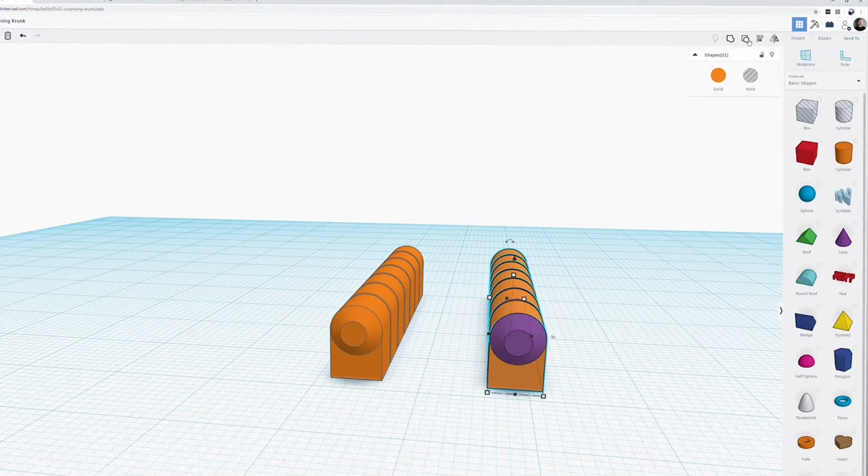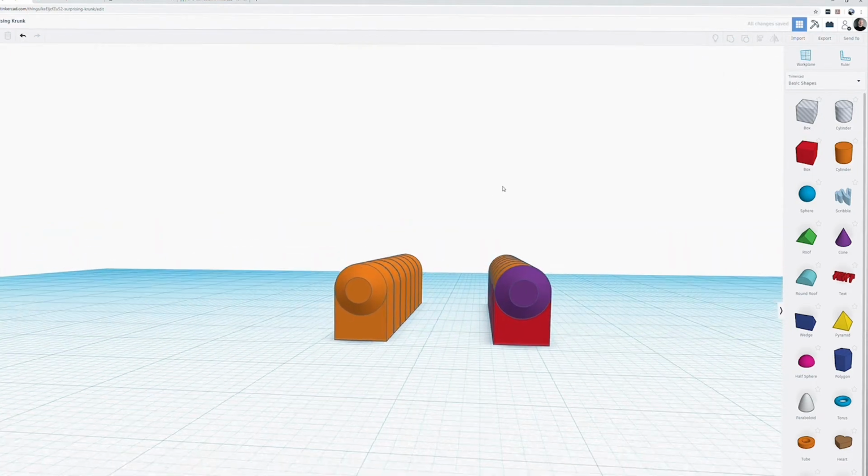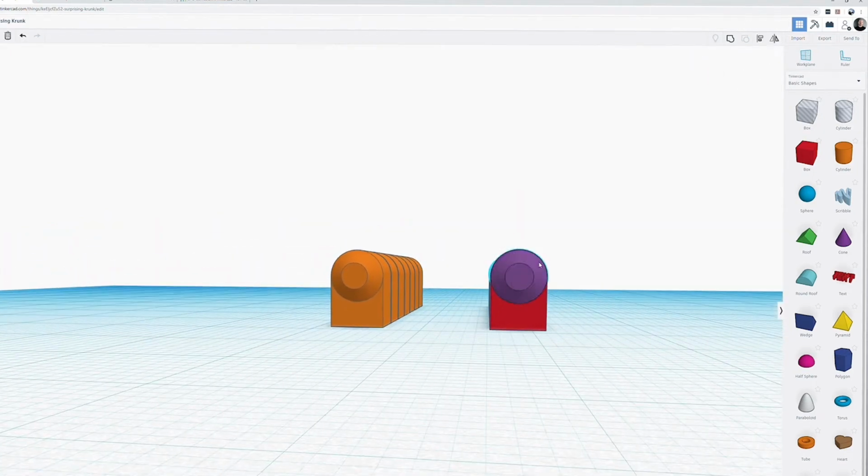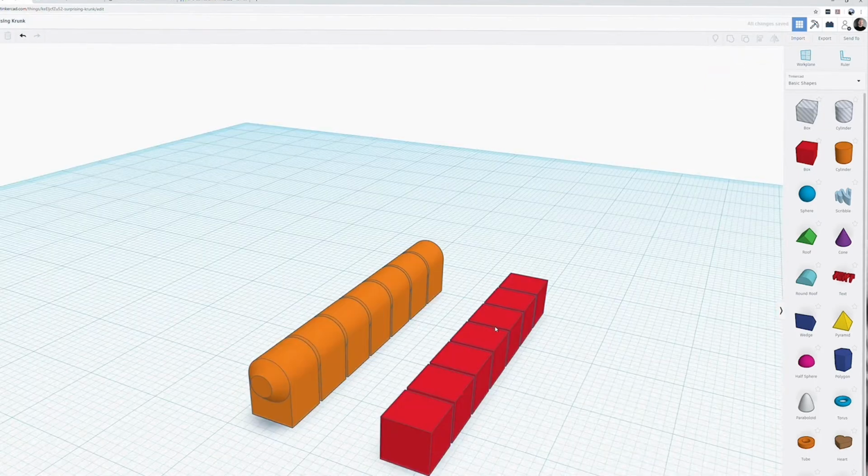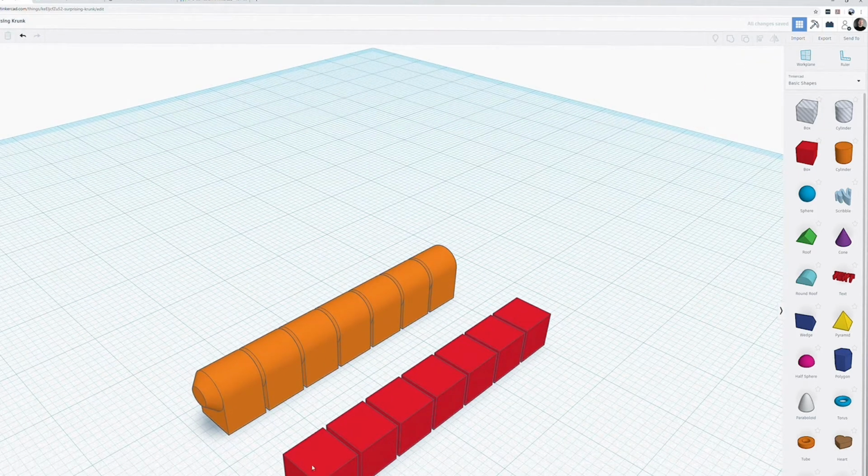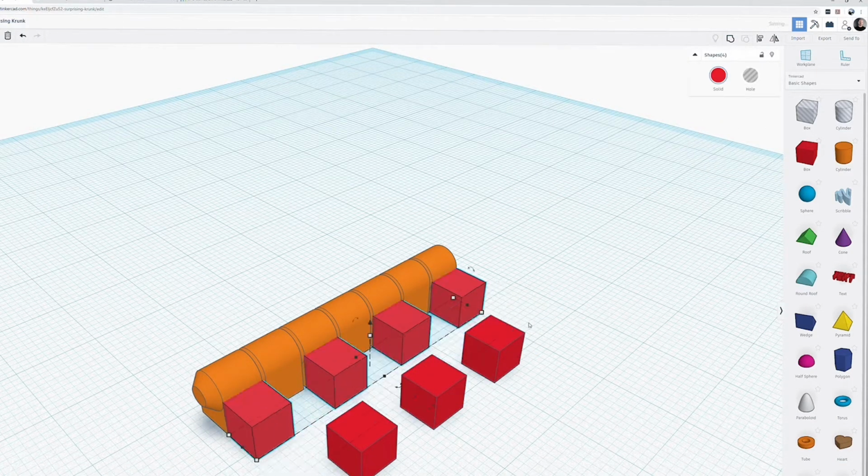Ungroup. I'll just hum some hold music here while this happens. Okay, so that just leaves us with those cubes. So let's just grab the alternating ones, because obviously we want alternating ones to be joined to different sides. So let's just move them into place.